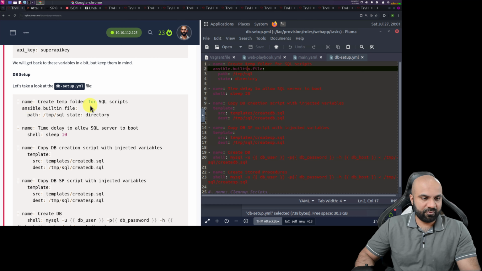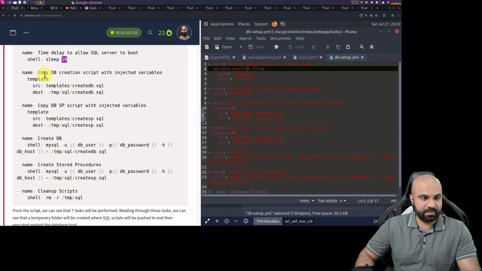Name: create the temp folder for SQL scripts. Ansible built-in file, then we have path, which is going from temp to SQL, state is directory. Name is time delay to allow SQL server to boot up. Shell sleep 10 seconds, I think. Now the name is copy DB creation script with the injected variable. Template is template create db.sql, and source is this one, and destination is this one, temp SQL create db.sql.